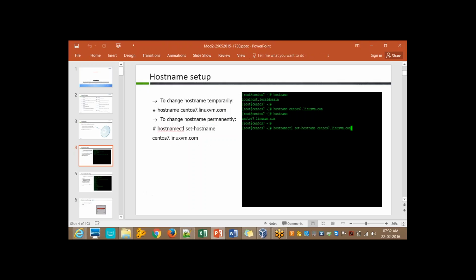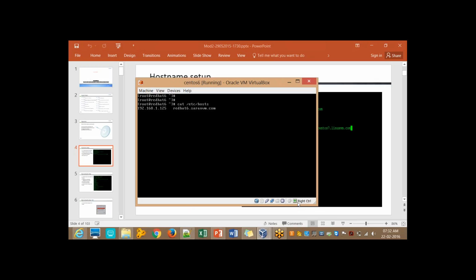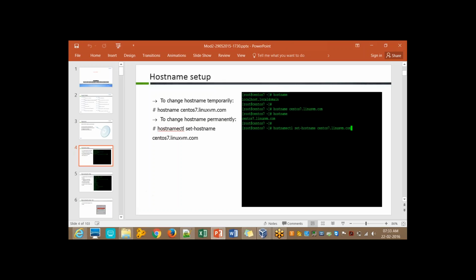Till CentOS 6, what we do is update a file called /etc/hosts. Inside /etc/hosts, as you can see on my screen, I have included the mappings of IP address and the corresponding host name. So this is what we used till CentOS 6, but from CentOS 7 it is this file and this command using which we configure the host name permanently. Clear?